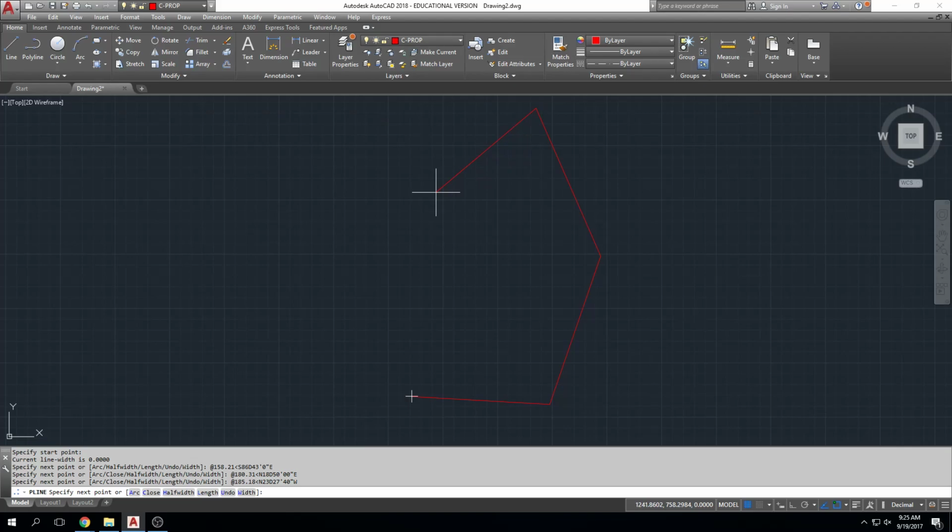And I'm going to type at 205.00 at an angle of south 50 degrees 23 minutes 15 seconds west.